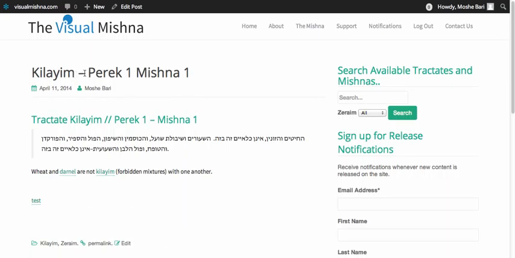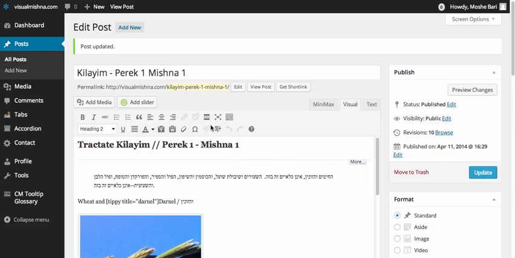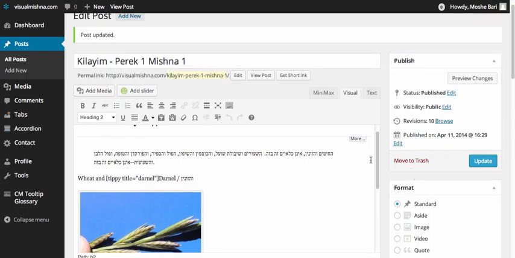And this isn't required, but it'll make it easier. It's more intuitive. It's really quite easy. You just hit this button right here. So that's the read more line.